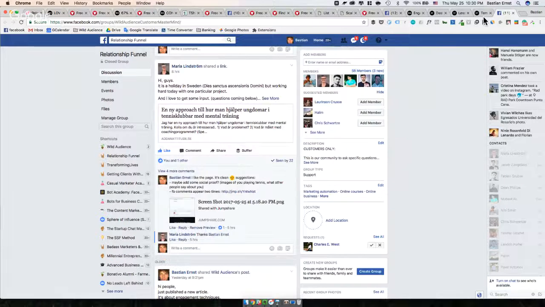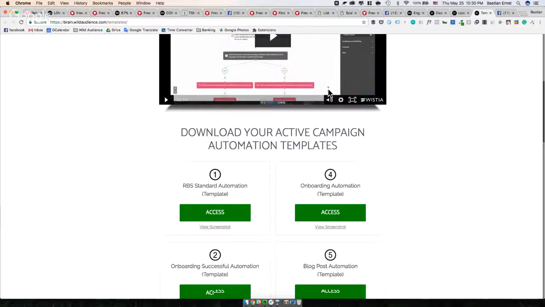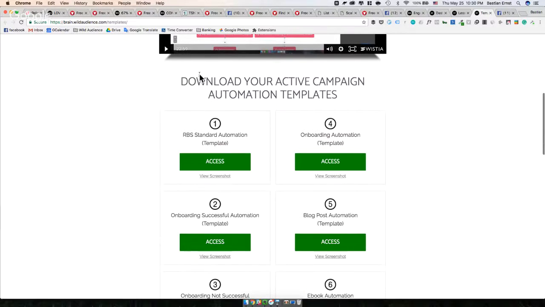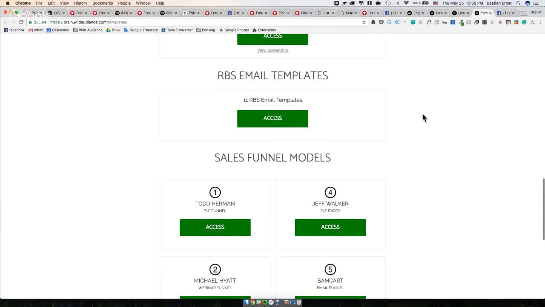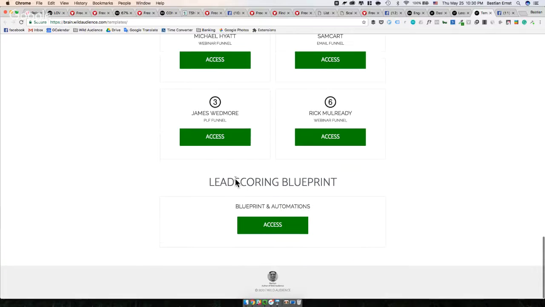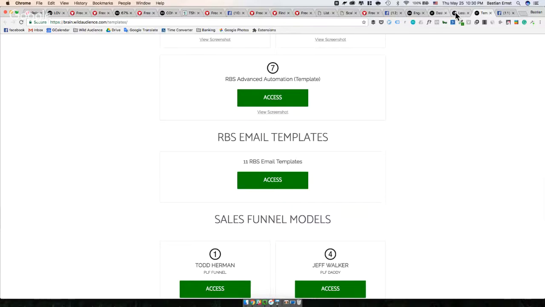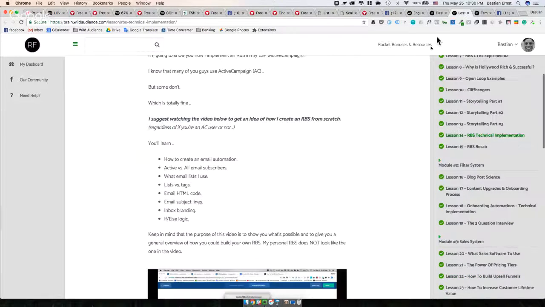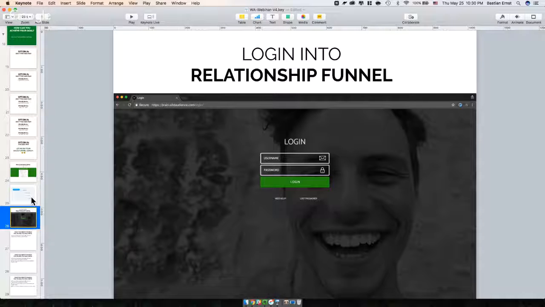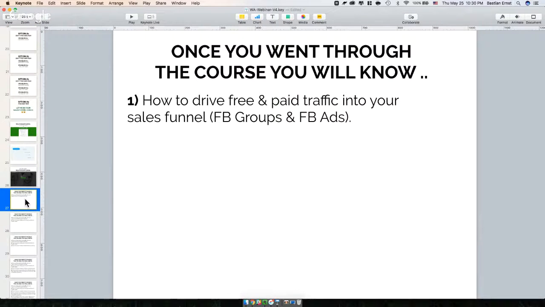So you get the community, you get the resources. Here you get all the automation templates, right? You can just import them, and I'm going to talk about this in a second. You get sales funnel models, and you get lead scoring and all that stuff. And then you get the lessons where I walk you through how to do it, and that's basically the training. Okay, that's the one thing I wanted to show you. And that's how it looks from the back end. And here is a little walkthrough of what you get.